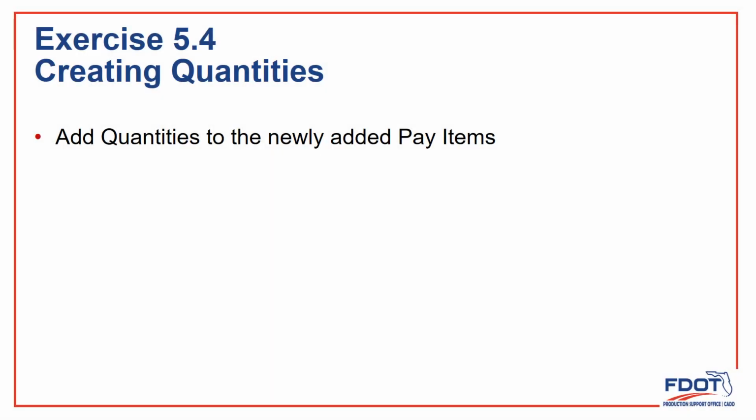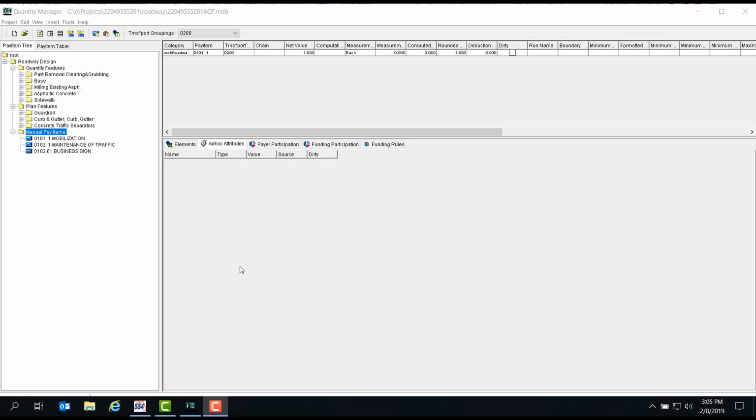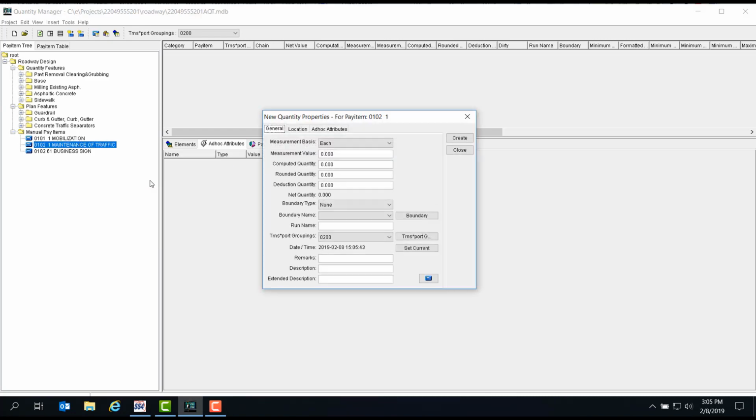Exercise 5.4, Creating Quantities. In this exercise, we'll add quantities to the pay items we added to the Manual Pay Items category. Continuing from the last exercise, now we need to give some quantities to the pay items we added. So let's right-click on the Maintenance of Traffic pay item and select Insert Quantity.